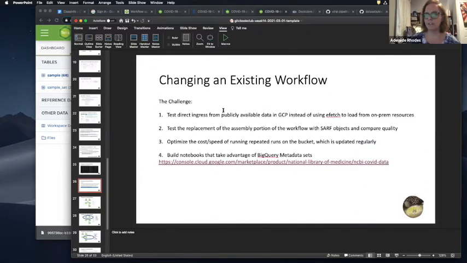So the challenge is, can I do these four things to take the original viral genomics workspace and make it more tuned to NCBI data options? That's really what this is about. So I would like to test how quick the direct ingress is versus the eFetch option, which is already written into the WDL. I want to see if I can replace the assembly portion with our pre-assembled SARS objects.